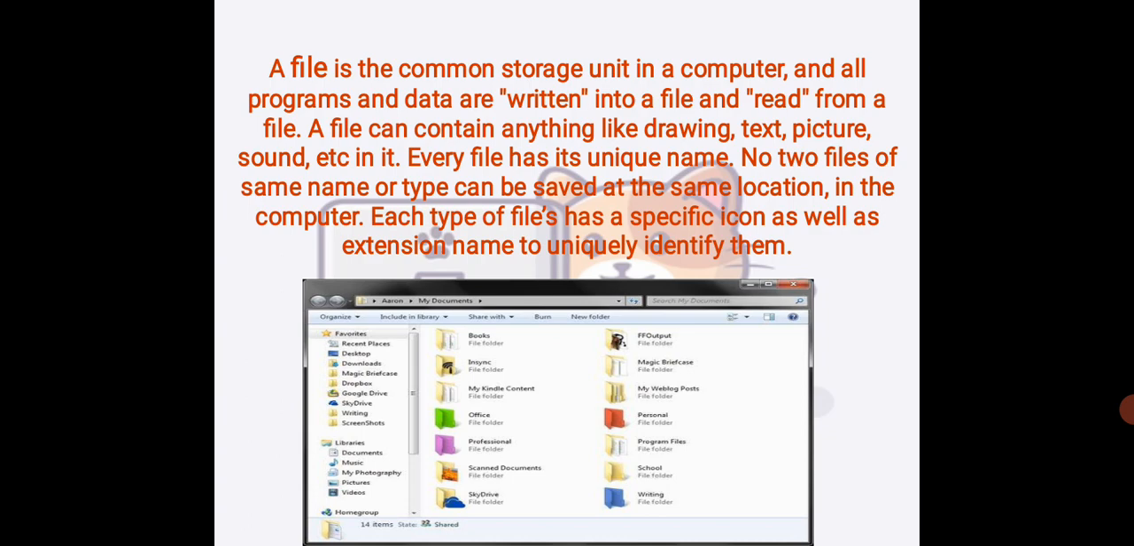So in one language, I will say that a file is nothing but a common storage space, and we users use files to store different types of elements such as text, picture, sound, videos, etc. So formally, once again, I am sharing with you the definition of a file.